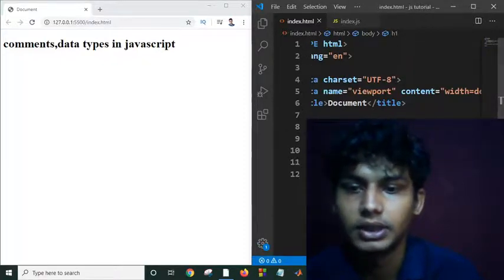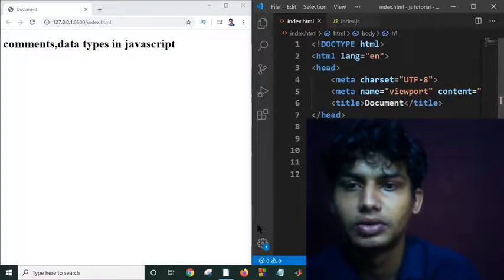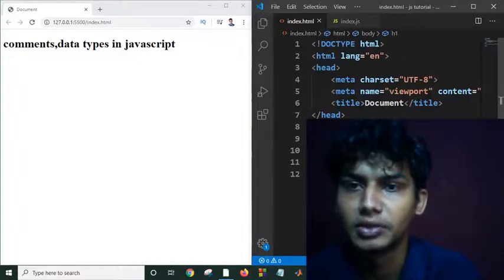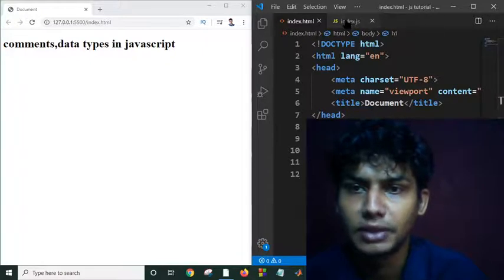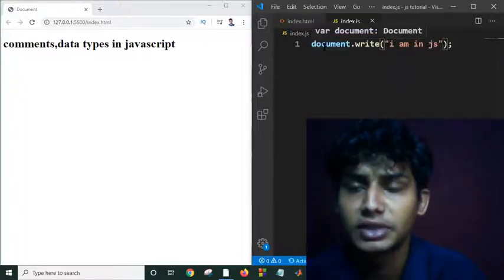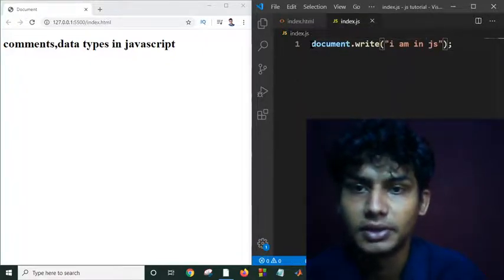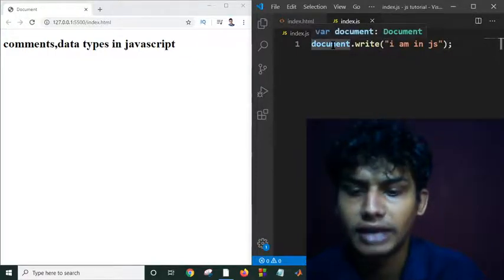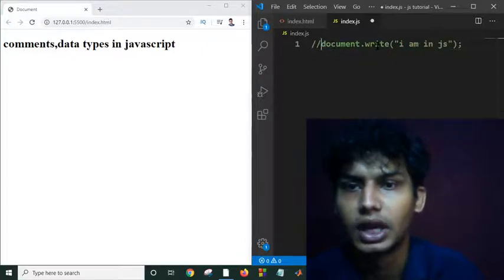Actually, we use JavaScript in three different ways in our HTML. So I should open my JavaScript file. Okay, this is my JavaScript file, this is my JavaScript document, and if I want to comment this line, then I have to use two slashes. Okay, and this now belongs to a comment.